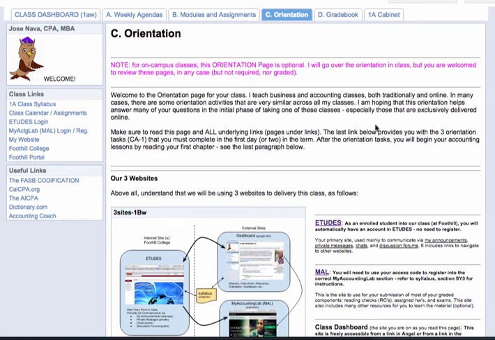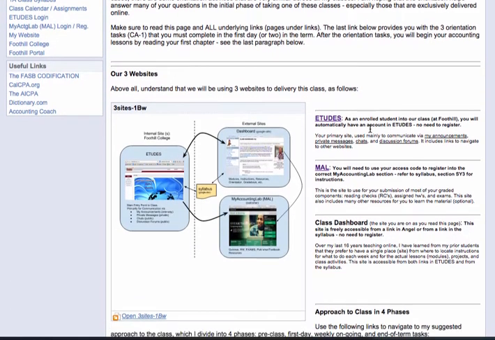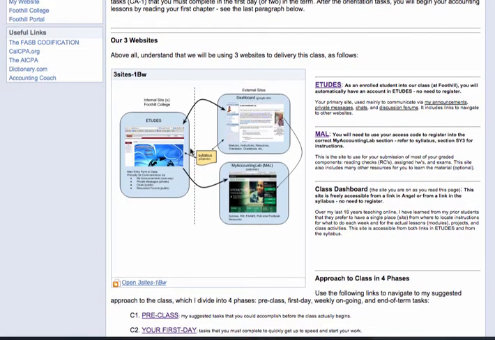In this presentation, I will overview the orientation page in the class dashboard. I am using the Accounting 1A dashboard, but the same applies to other classes, 1B and 1C, which have a similar setup. If you go to your class dashboard under the orientation tab, you will see something like this. It will explain that we're using 3 sites: Etudes, the actual dashboard itself, which is a Google site, and then My Accounting Lab, or MAL.